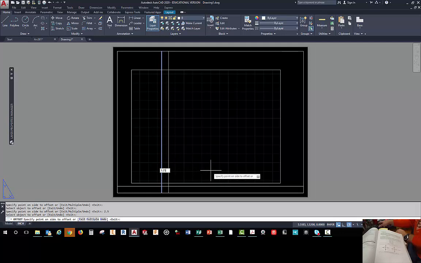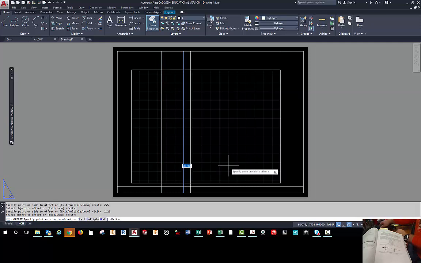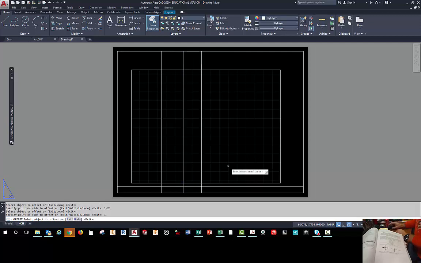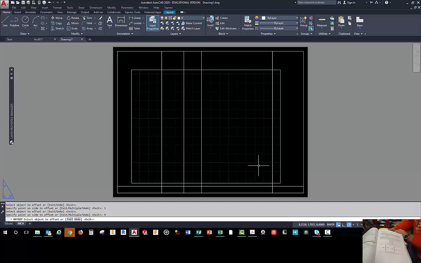1.25 is the next distance, enter. Pick this line, pick the direction. 1 is the next measurement, and then I hit enter. And then your last measurement is 4, and I want to pull it to the right, type in 4, enter, and then I can finish it out by hitting enter. Remember to always finish out your commands by hitting enter.